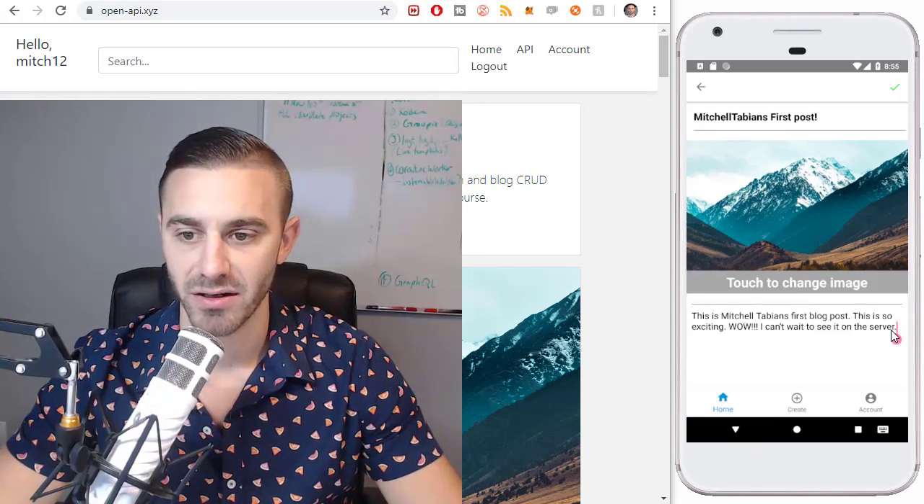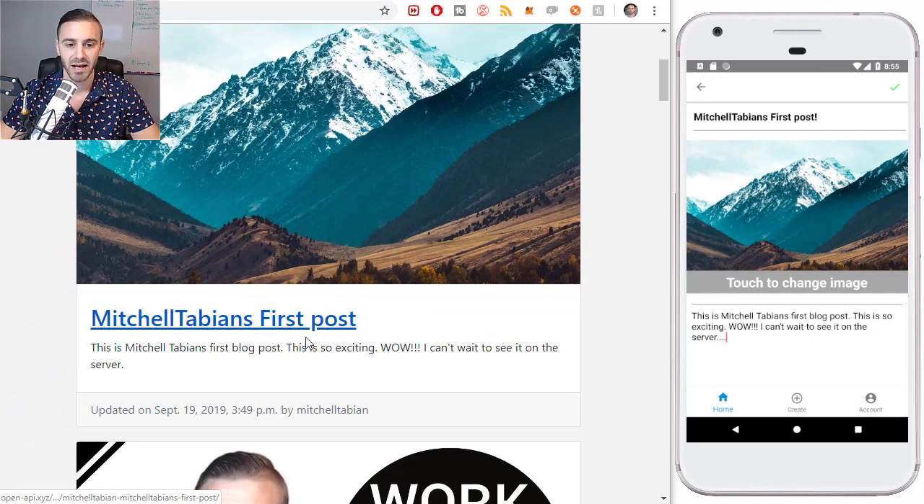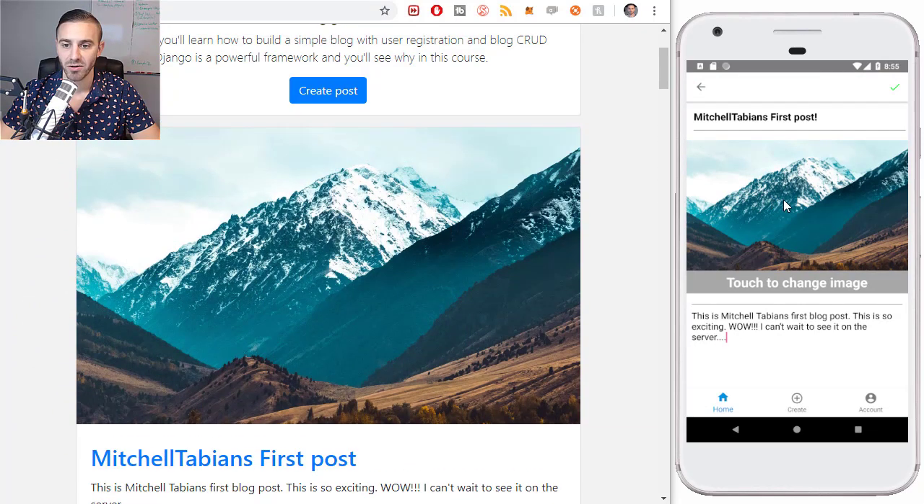I could add just a couple periods here, just so we can test that it's actually going to be updated, and we'll see an update on the server. So I'll leave the image as is, but you could also change the image, and I'll press the green check mark to submit that update. It says updated, the success message down there.